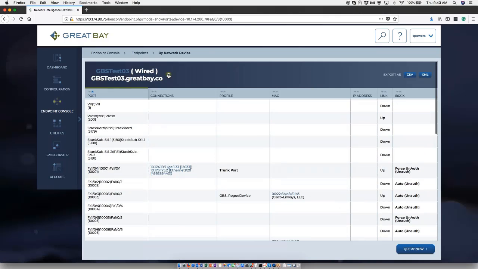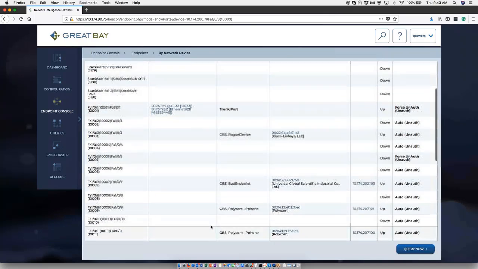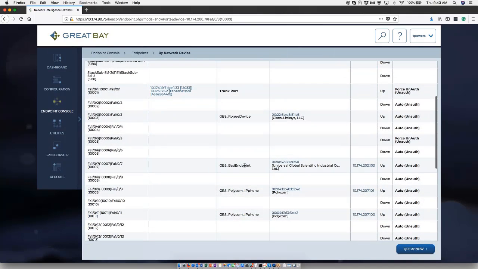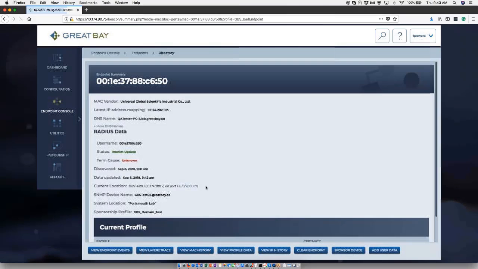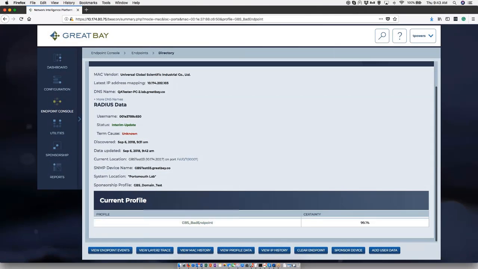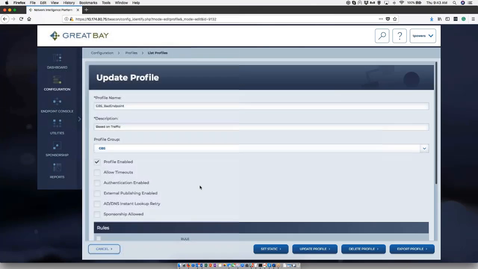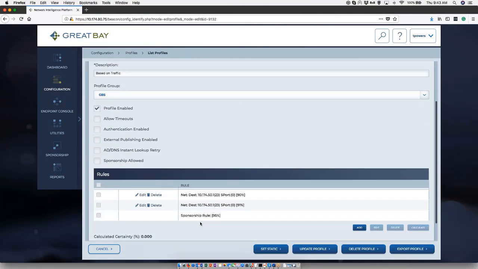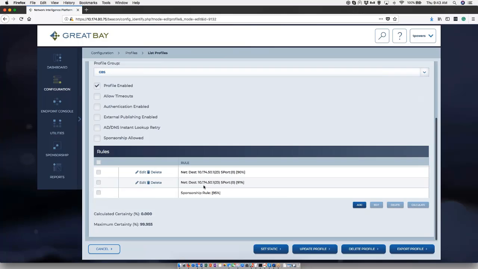If I navigate back to our UI and do a refresh, I can see that the reason that it's failing is now that it's moved from a trusted clinical laptop into a profile labeled bad endpoint. If I drill down into this guy, again, I can see that it's in the bad endpoint profile. And if I drill down slightly deeper, I can see that there are specific rules looking for that anomalous behavior.